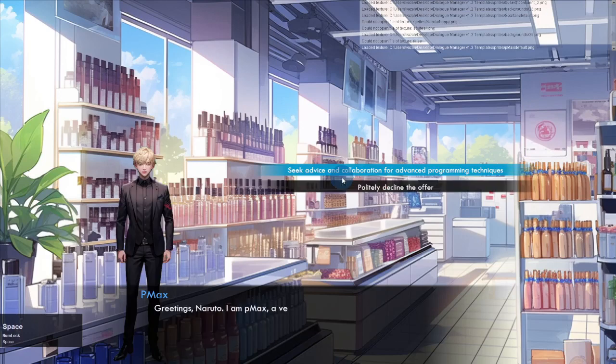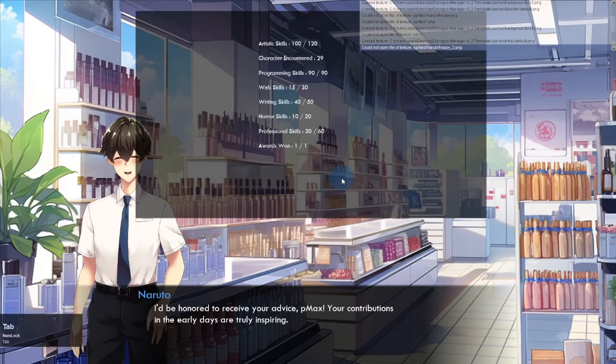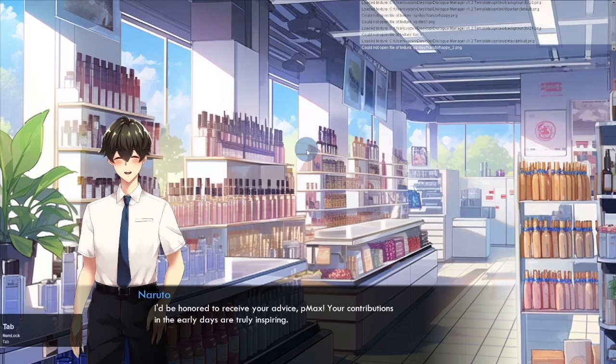And then we have PMax, who is a great programmer, so it will give you programming skills. Different characters will give you different skills. Right now we have 100 artistic skills, and we have encountered 29 characters, and we have 90 out of 90 programming skills. Then we have 15 web skills, 40 writing skills, 10 horror skills, and 30 professional skills, and we have already won the award.